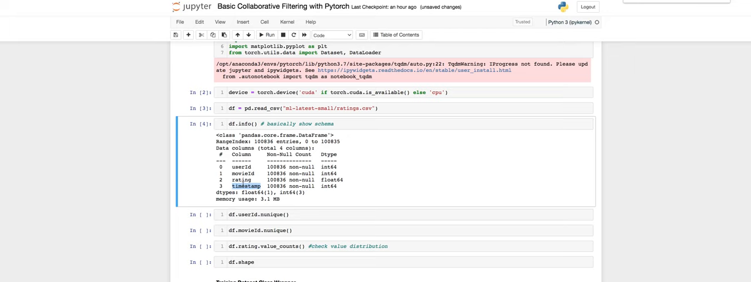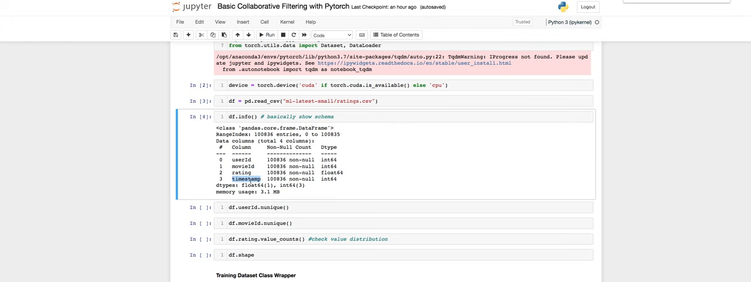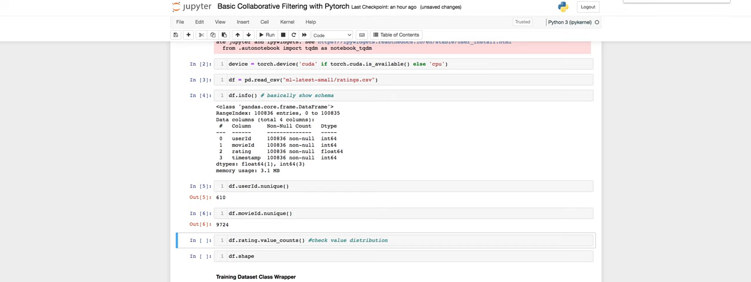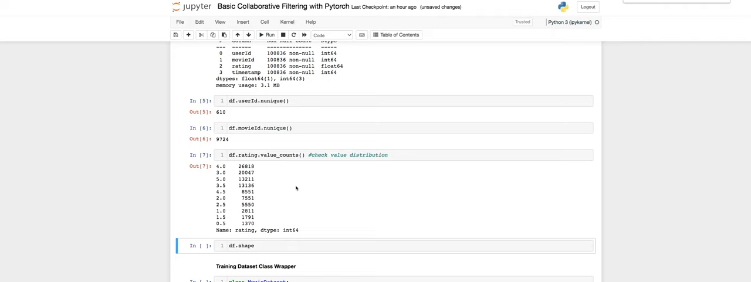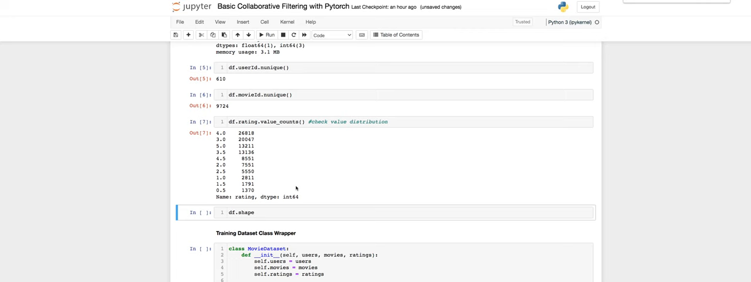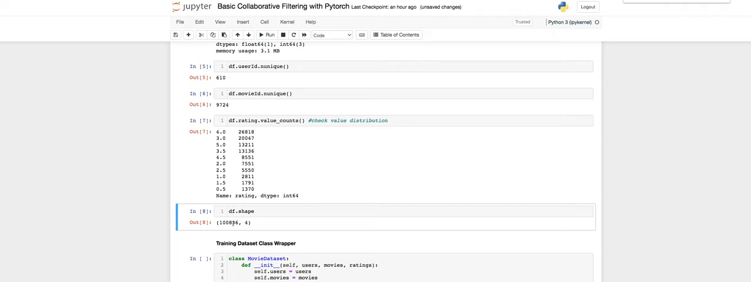Here we don't worry about timestamp, but I think other models might use it, based on the sequential interaction, where the timestamp may be informative. Here we're not using it. So we're looking at user ID, movie ID, and here we're looking at the value distribution of how many people gave 4, 3, 5 to see if we have any class imbalance. And then we look at the overall shape of the data. It's 100,000 rows with 4 columns.